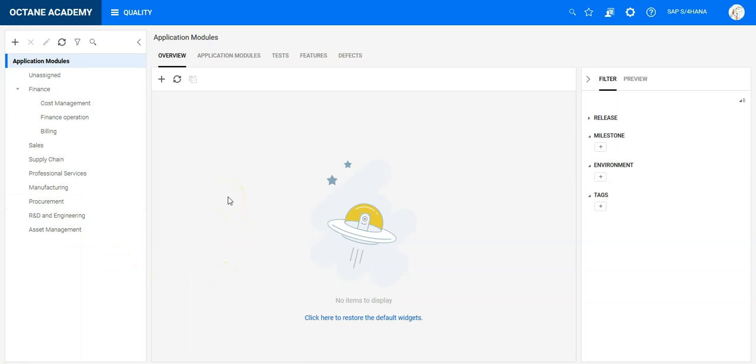Basically, we would like to have different KPIs, especially when we are talking about SAP modules like finance, sales, supply chain, professional services, manufacturing, procurement, and so on. Those KPIs focus on the quality of those modules. The quality can be identified by the test execution progress as well as currently open defects in those areas. So what we already defined is we need first of all minimum 2 widgets.